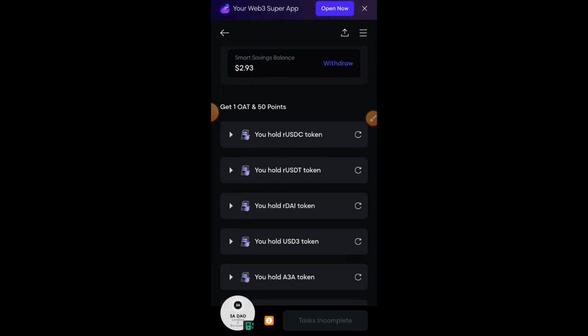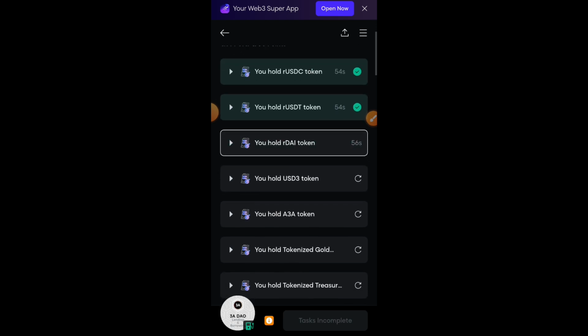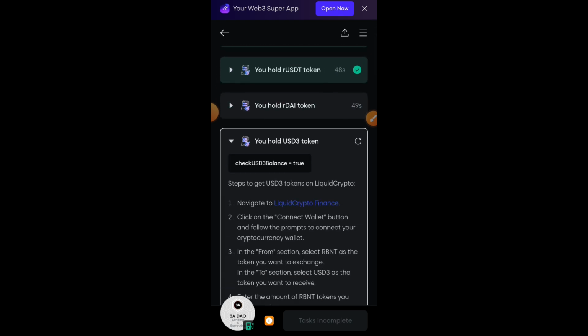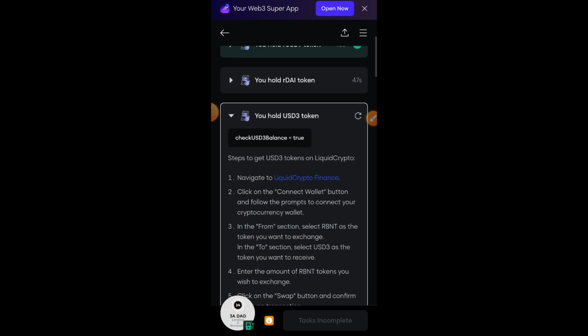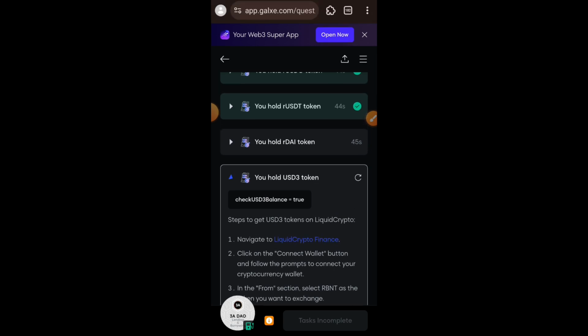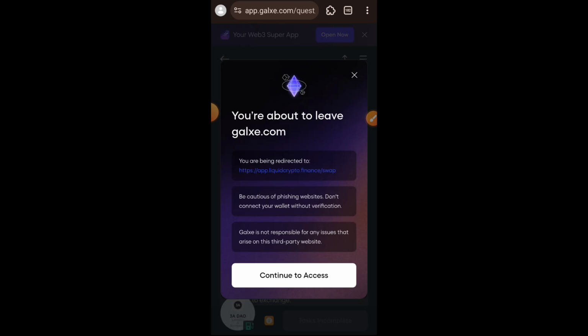If you claimed faucet on Discord, then you should be able to verify the first 3 tasks without doing anything else, because we are holding the 3 tokens. The third one is yet to be verified. I'll leave that and then move on to the next one. So what do we need to do here? We need to swap some RBNT token into USD3. So I'll tap on the task.